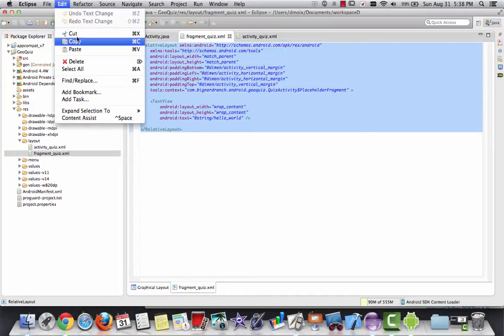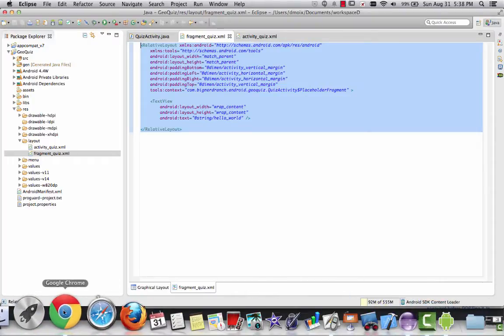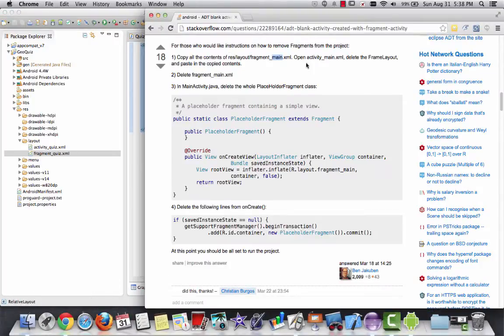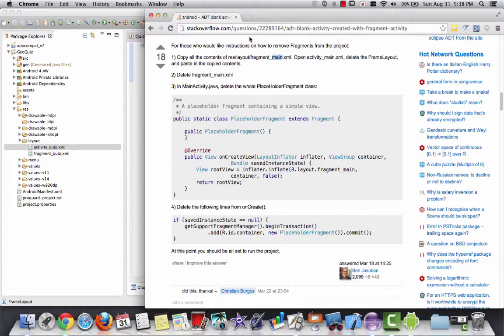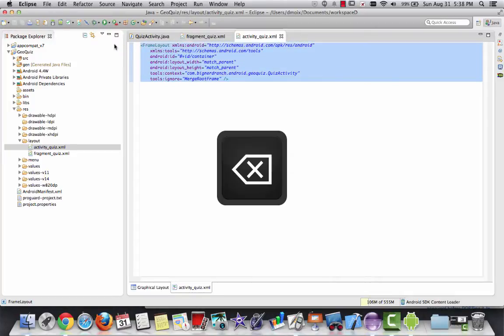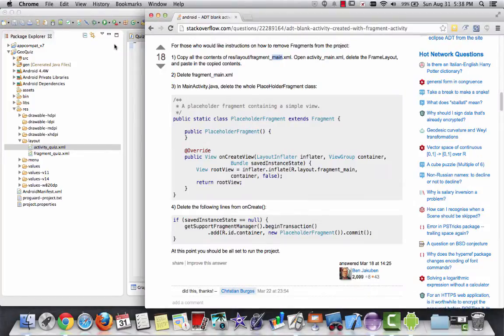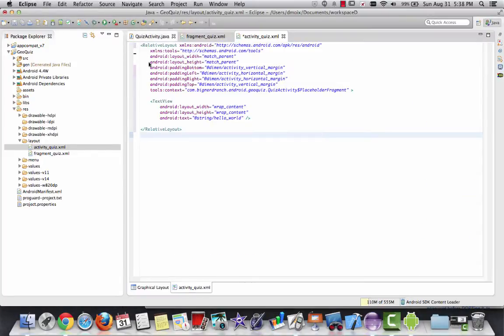So you can just do edit, copy. And then it says open activity quiz.xml. Delete the frame layout. And paste the copied contents. So there we've copied the stuff from fragment quiz to activityquiz.xml.